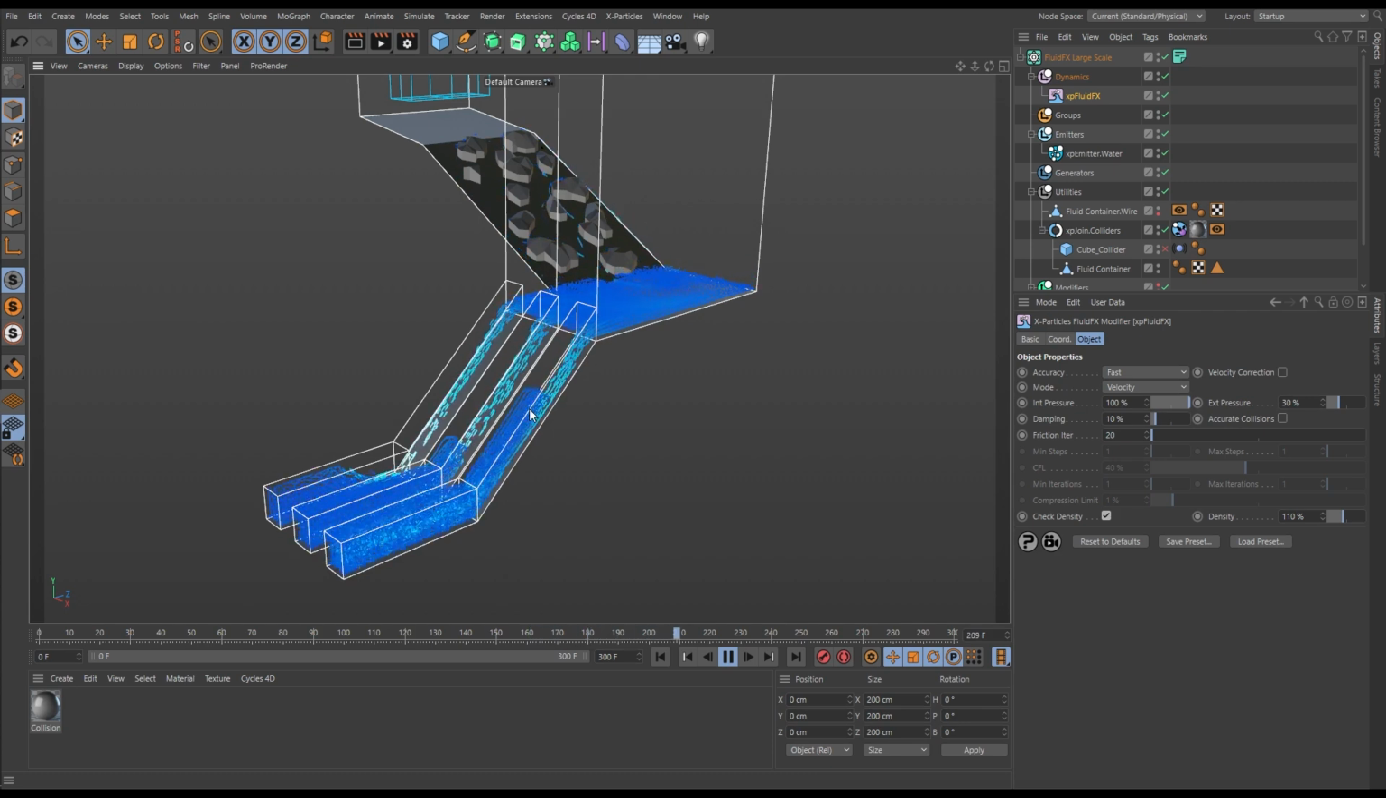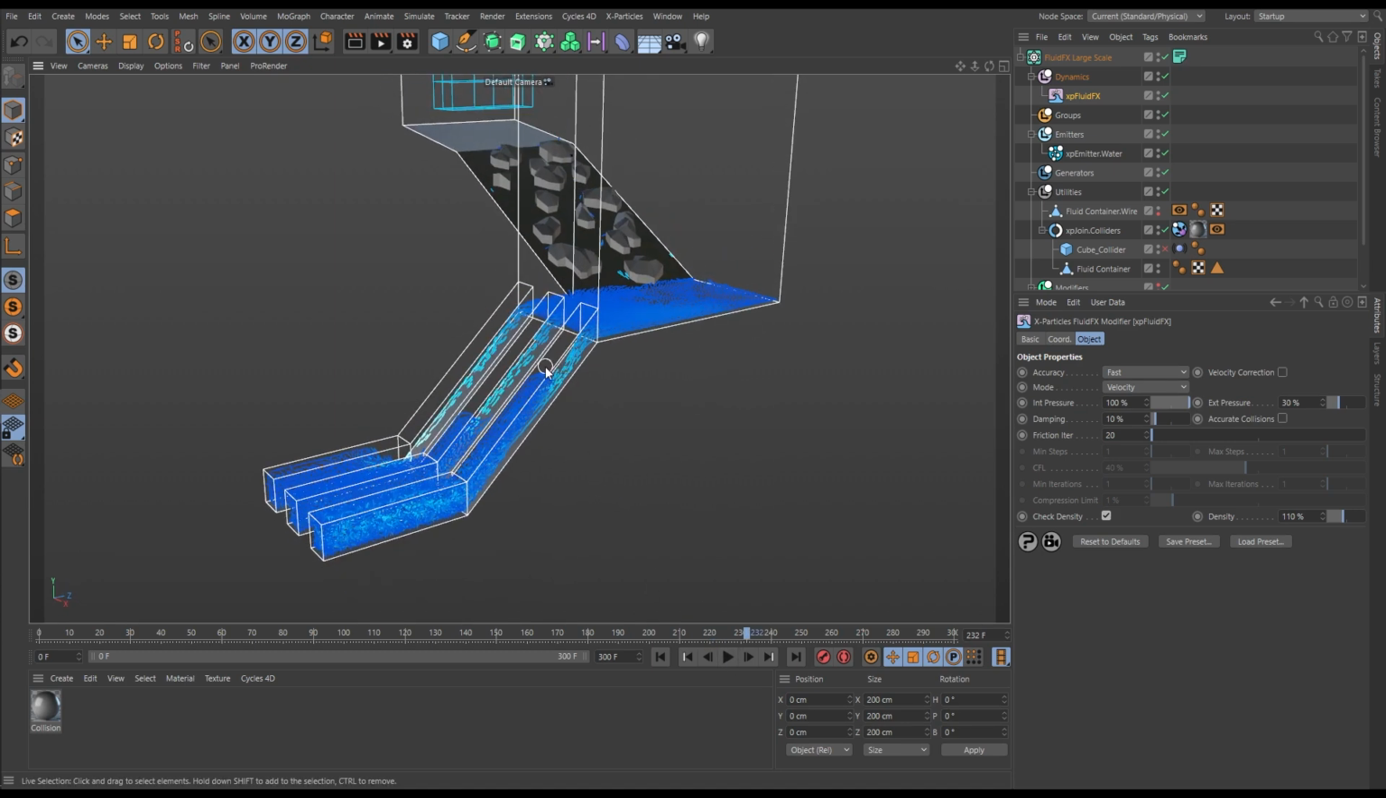So even on the fast preset, we're getting a pretty nice fluid simulation. And in some scenes, this might be perfectly accurate for the look that you need. And in that instance, it's wonderful because it simulates really quickly, it'll cache really quickly, and obviously render really quickly as well. So that's great.